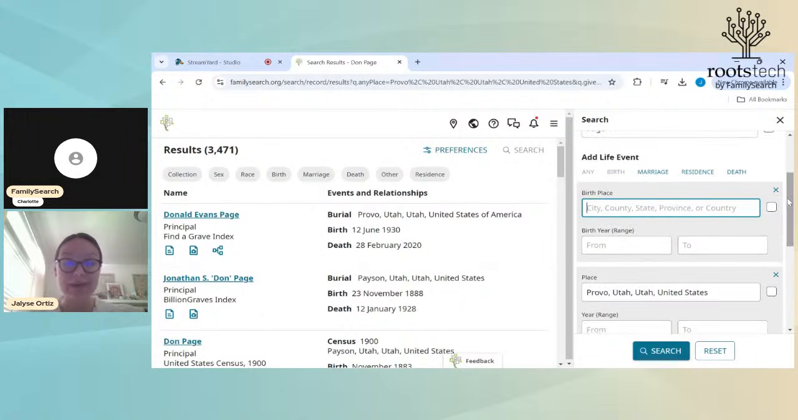And I know that Don Page was born in 1930. So I am going to add a nice year range that will include any possible birth years given for him in any of the documents. So for my first year, I'm going to add 1927. And then for the second, I'm going to add 1933.